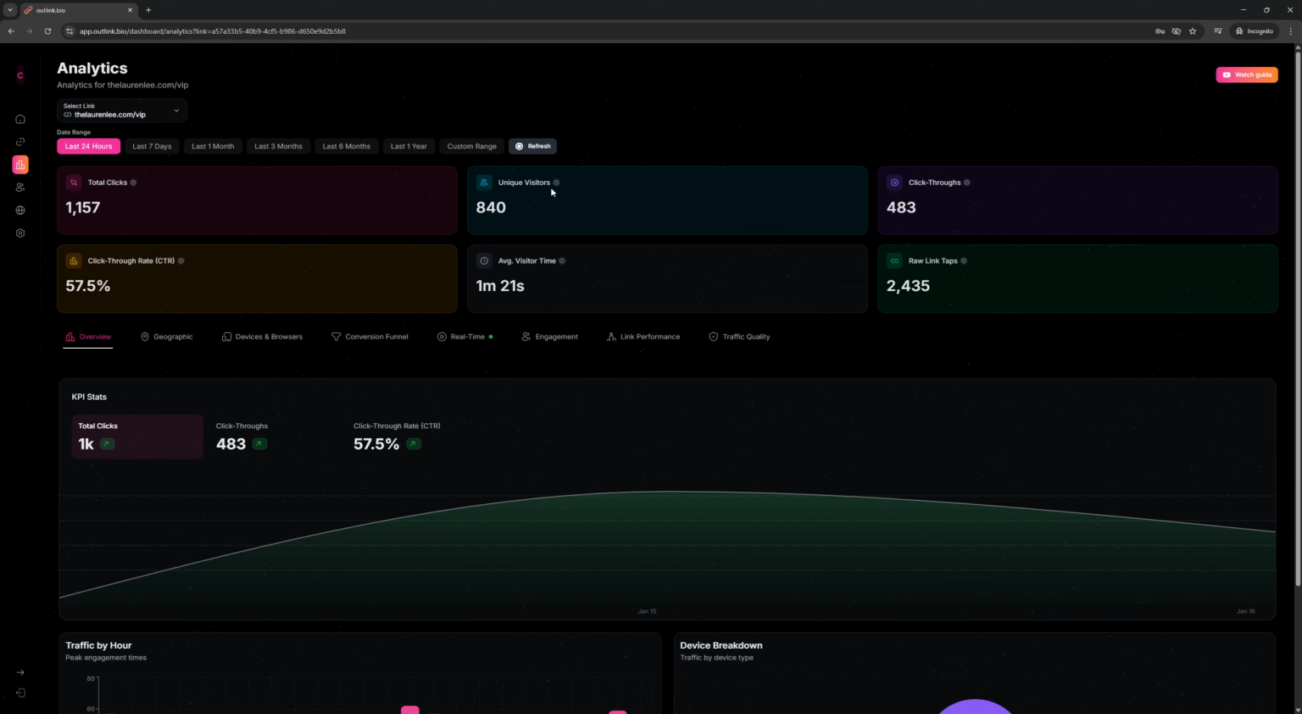The next thing is unique visitors, which is the number of distinct people, unique IPs, who actually visit the page that you've built. There might be 5,000 visits, but 4,000 of those might just be one person. That's why we filter via IP, which is very nice, so that we don't get an inflated number.